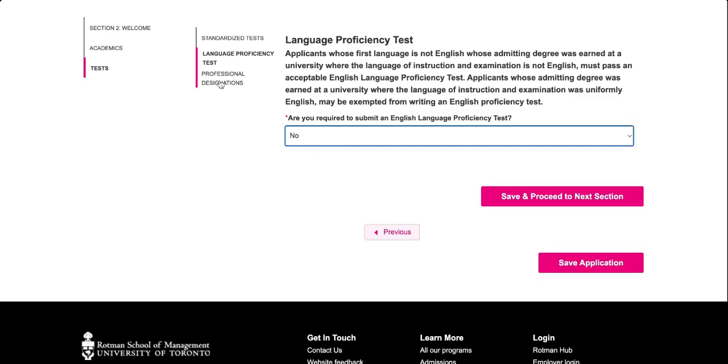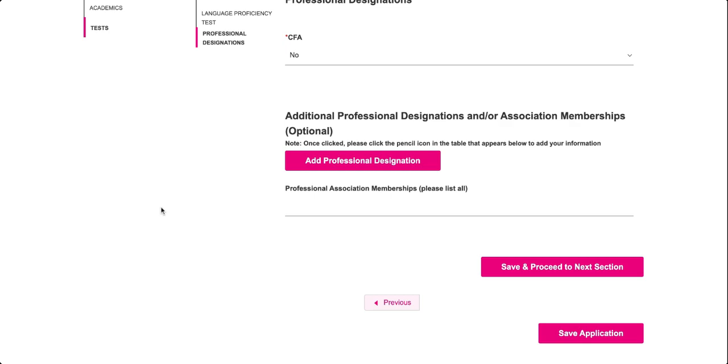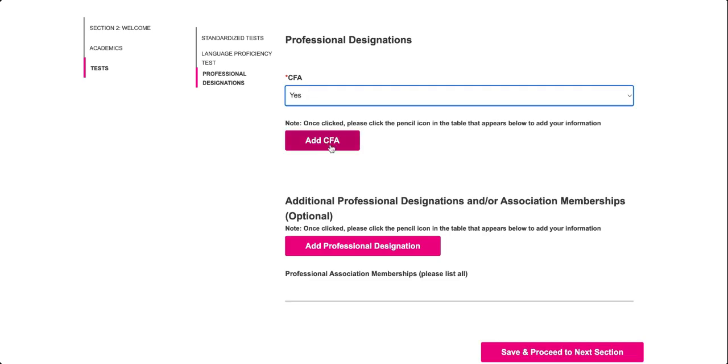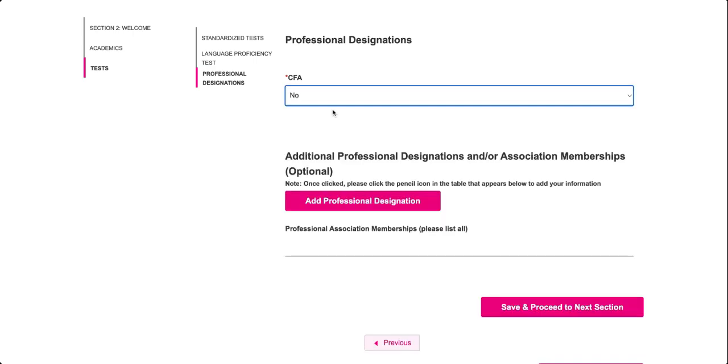Coming back to the professional designations, in case you have a CFA or you don't have a CFA, if you have a CFA, then you can just mark it over here. You need to add your CFA candidature and your CFA credentials over here. Otherwise, you can just go ahead, add no and move on. If you have any professional association memberships like the ICAI or any other association memberships, you can add that. This section is completely optional.